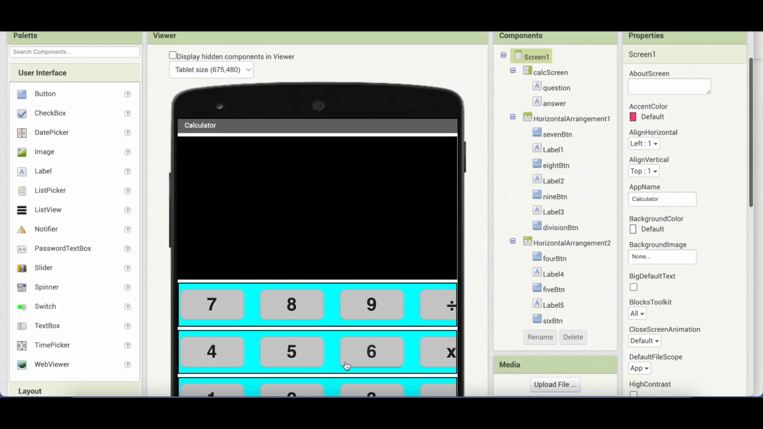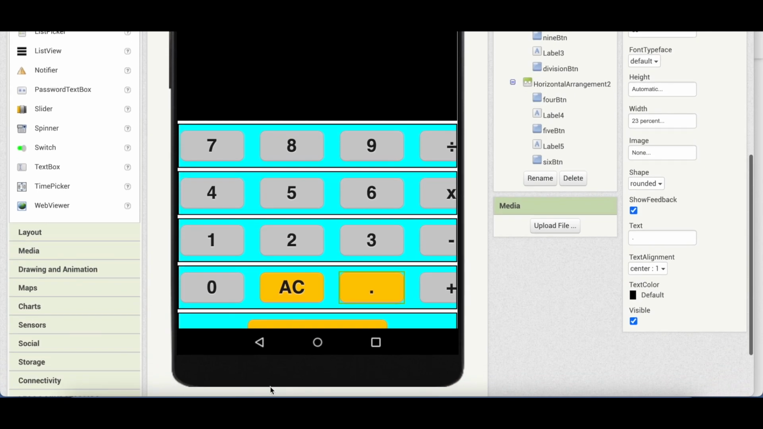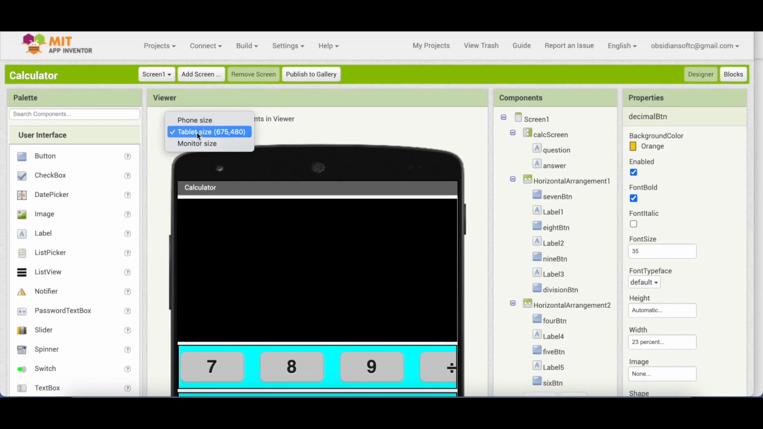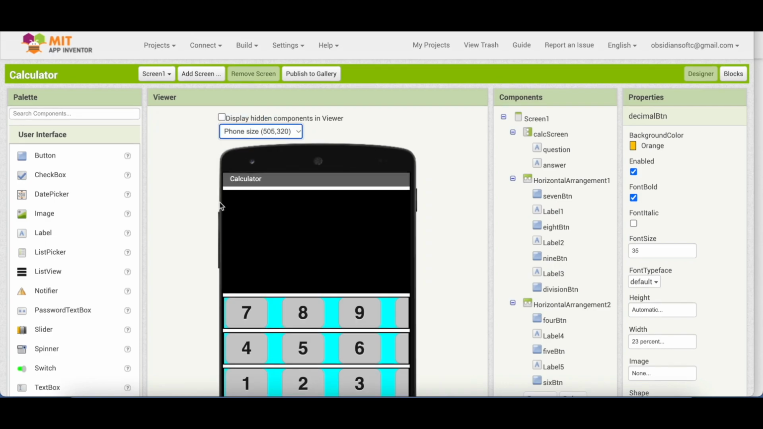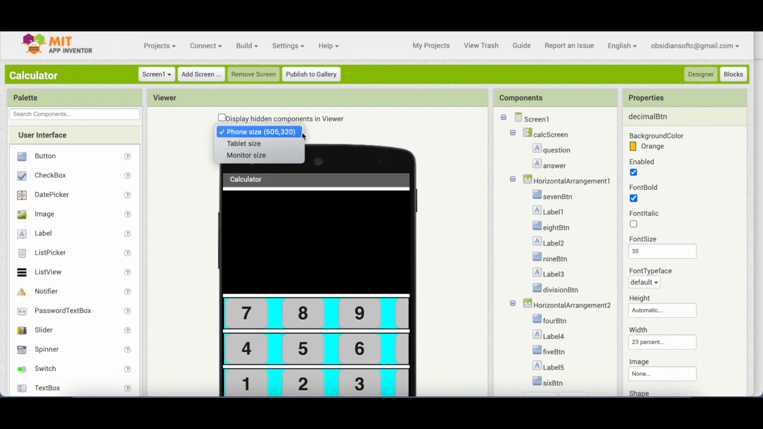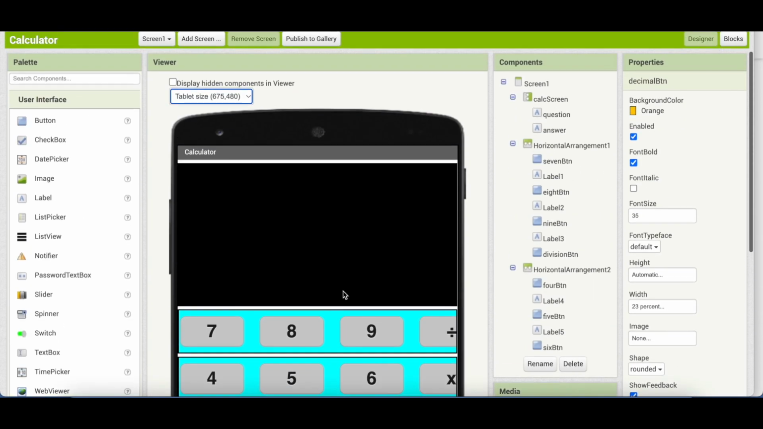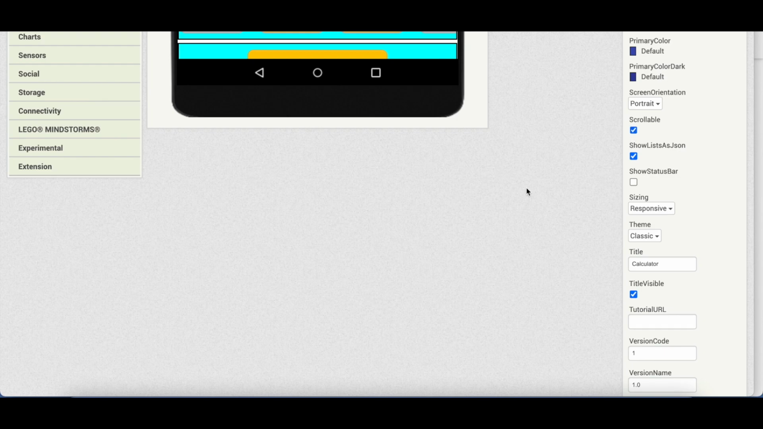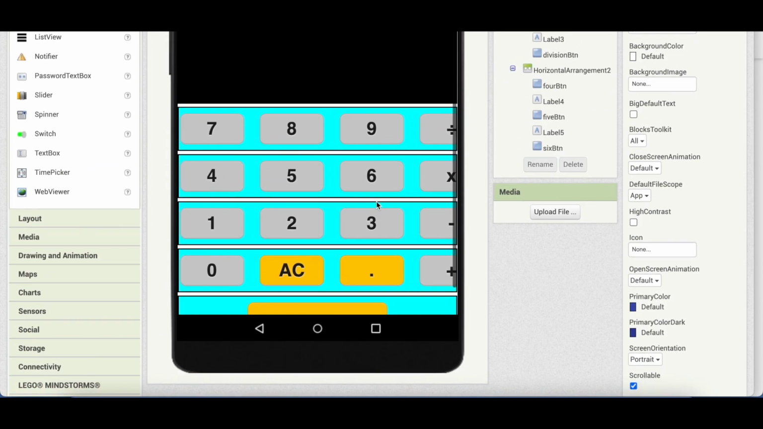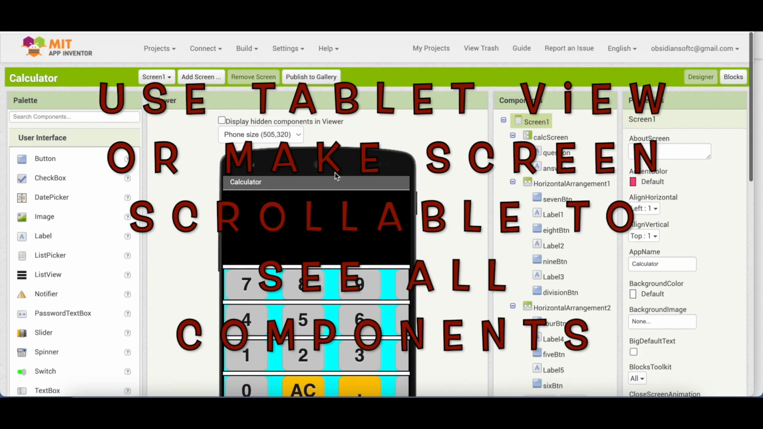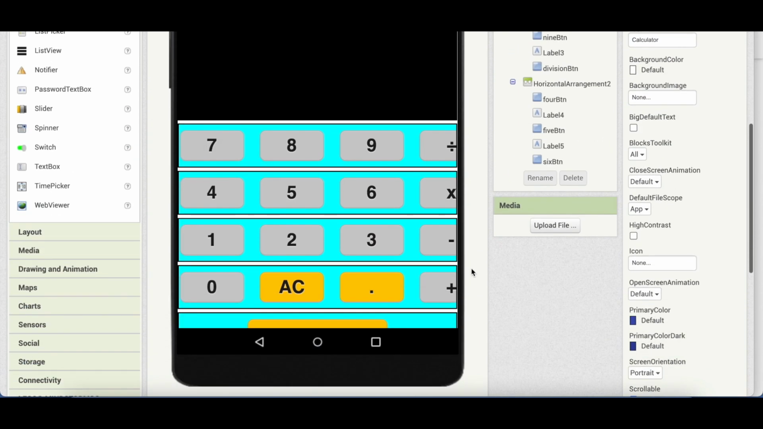Sometimes even when you use the 95% of the screen height, you might have difficulty in seeing the entire screen. So a way to solve it is by choosing tablet in the viewer, okay? So if I use phone size, I don't see my last component, but if I choose tablet, I can see a bit of it. Okay. And another thing is that you can also make Screen1 scrollable. So if I go down and check this, so now I can see my entire screen. So either make it temporarily scrollable or use tablet size so that you can see all your components.